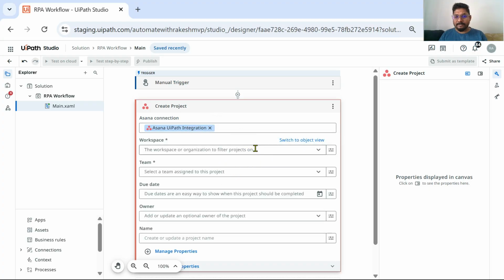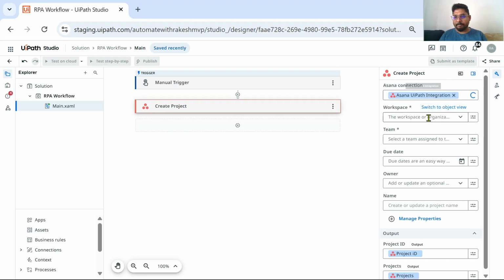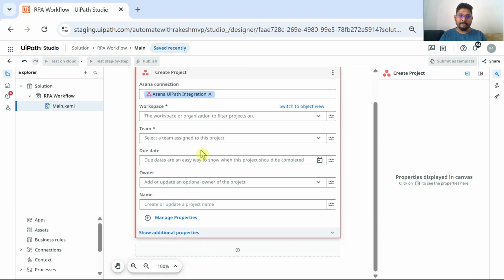Now once the connection is selected, you would see a lot of other properties coming. At this time, you can choose to type it here, or you can choose to type it in the property panel by clicking on this button. Up to your convenience. For me, I think this looks fine. Let me type it here.